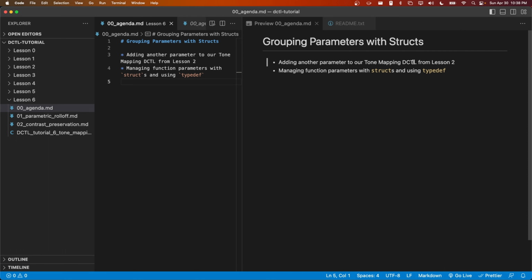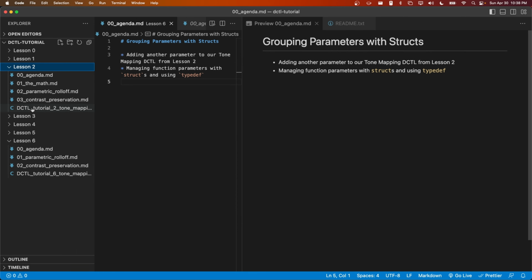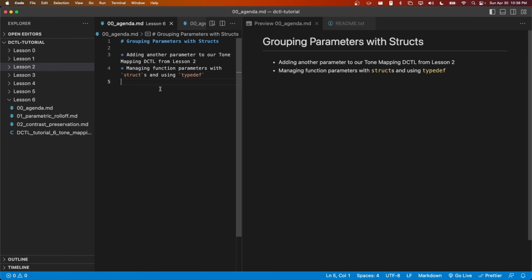The problem I had with our old tone mapping implementation was that you didn't really have a good way to control the contrast that's going to be in your image. So as a starting point, I've copied and pasted the DCTL from lesson 2 over here and renamed it to DCTL tutorial 6, tone mapping. And I've brought it into Fusion already just to show you the problem that I wanted to highlight.